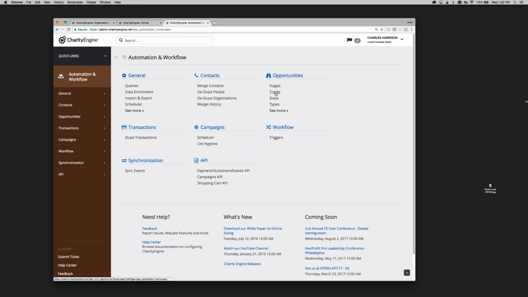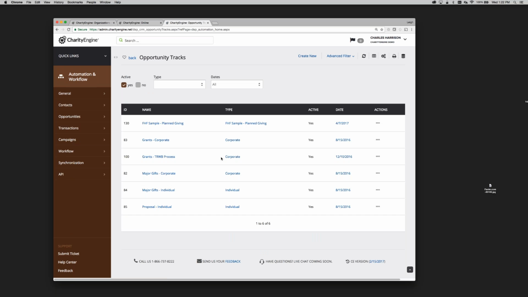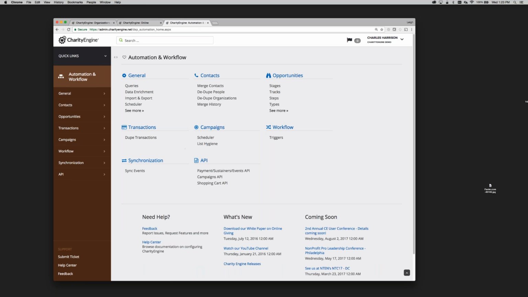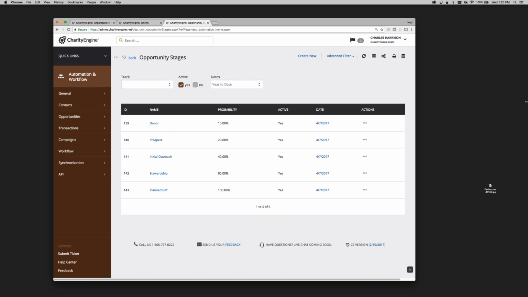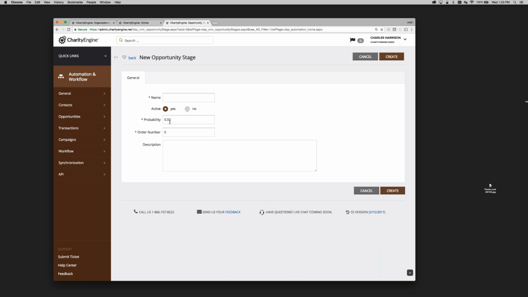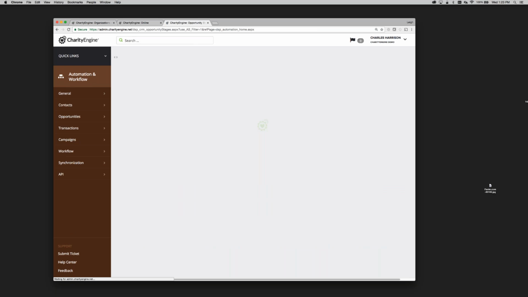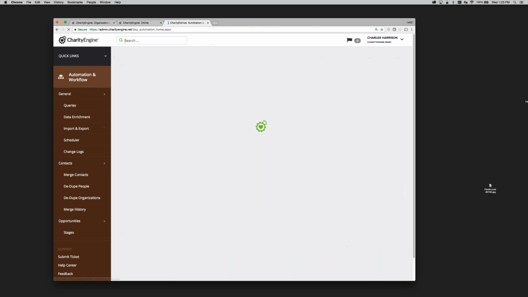The next thing you're going to do is create your track. A track is the track you're following within that type. Again, here we have FHF sample plan giving, which is part of the same named type. These are two different things, a track and a type, but we've named them the same thing for ease of use. Next is creating our stages. We create them within our tracks, and it's very easy to do. We go to create new, name it, give it a probability, though you don't have to, and then a description. And then lastly, our steps.